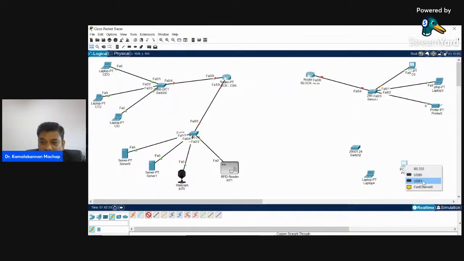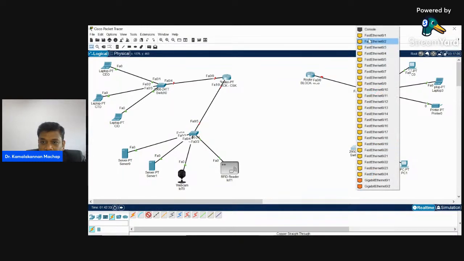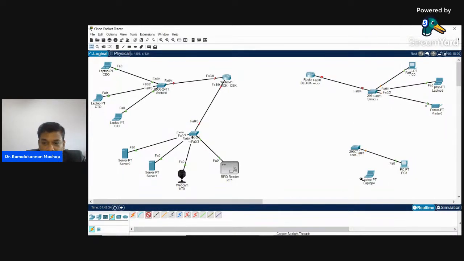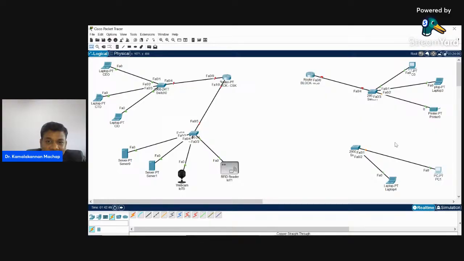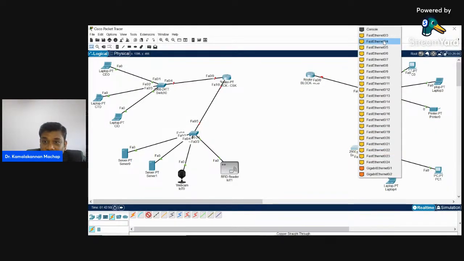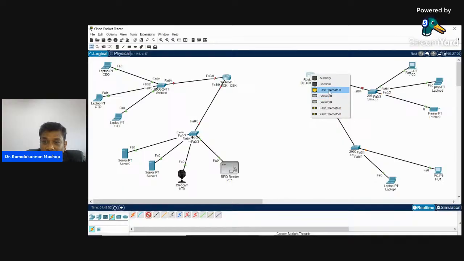Then for the next department, so we almost completed the designing part. So what is the next? Now, yeah, I need to connect this one to here. Finish. All right.